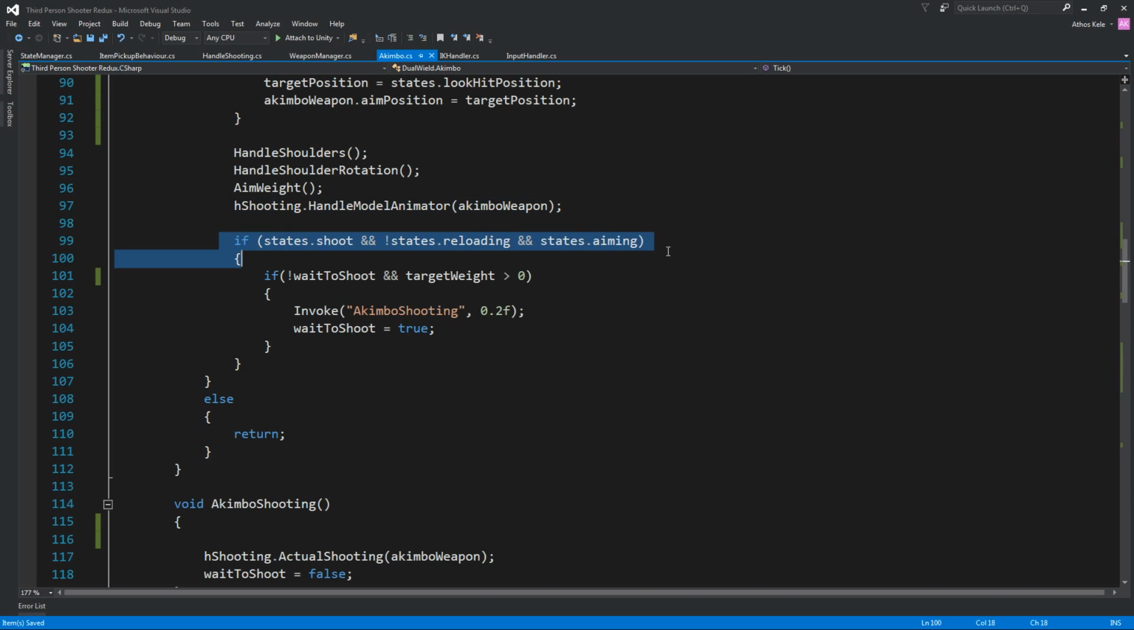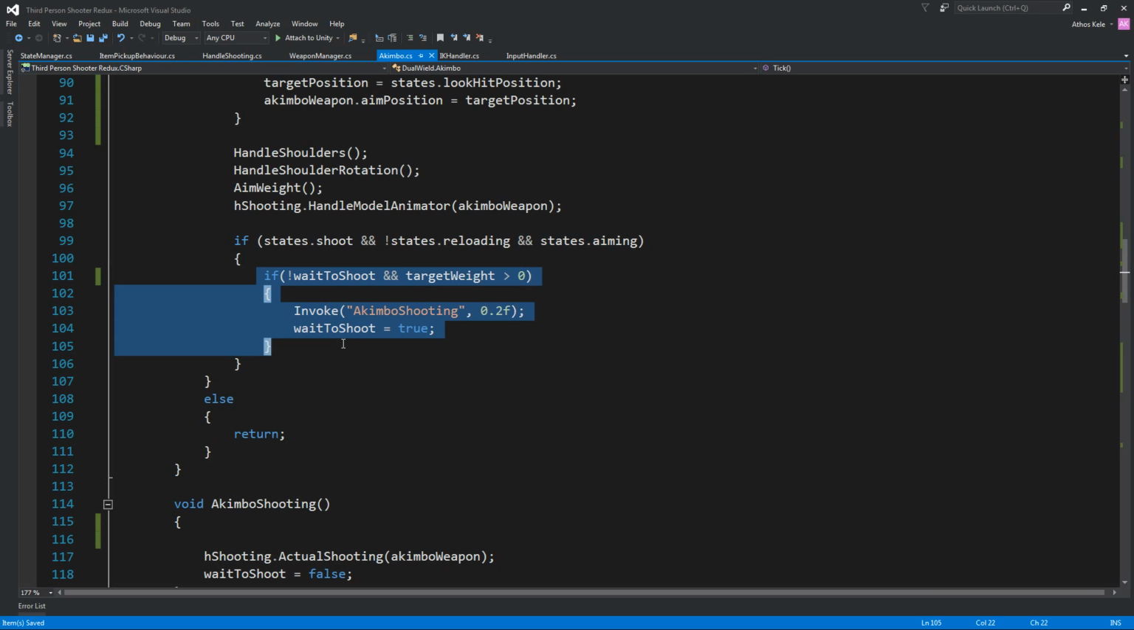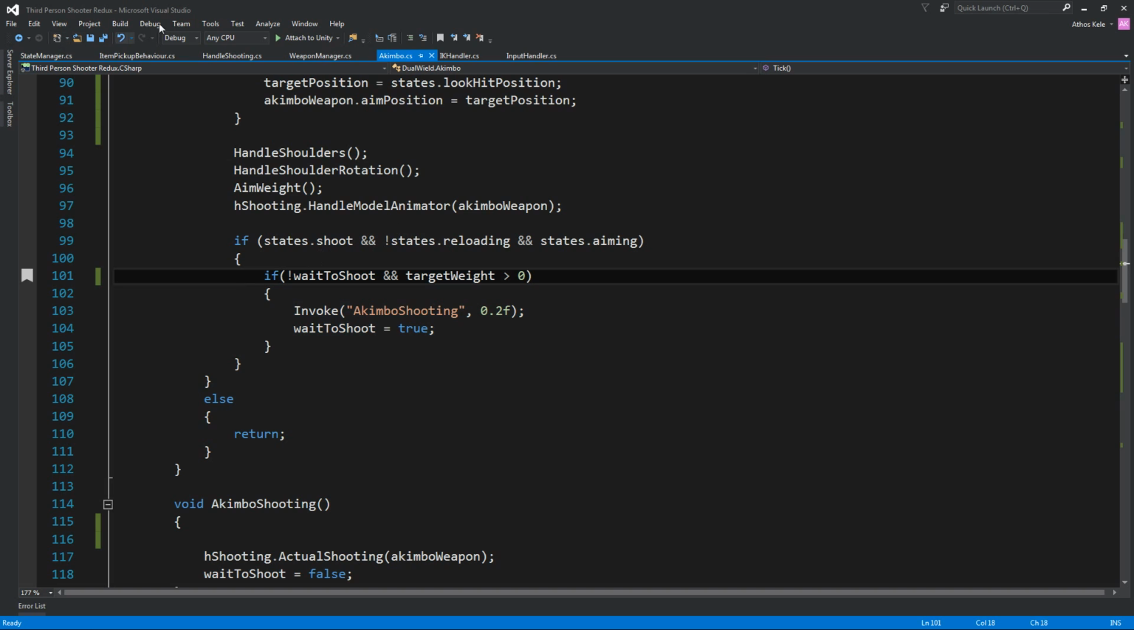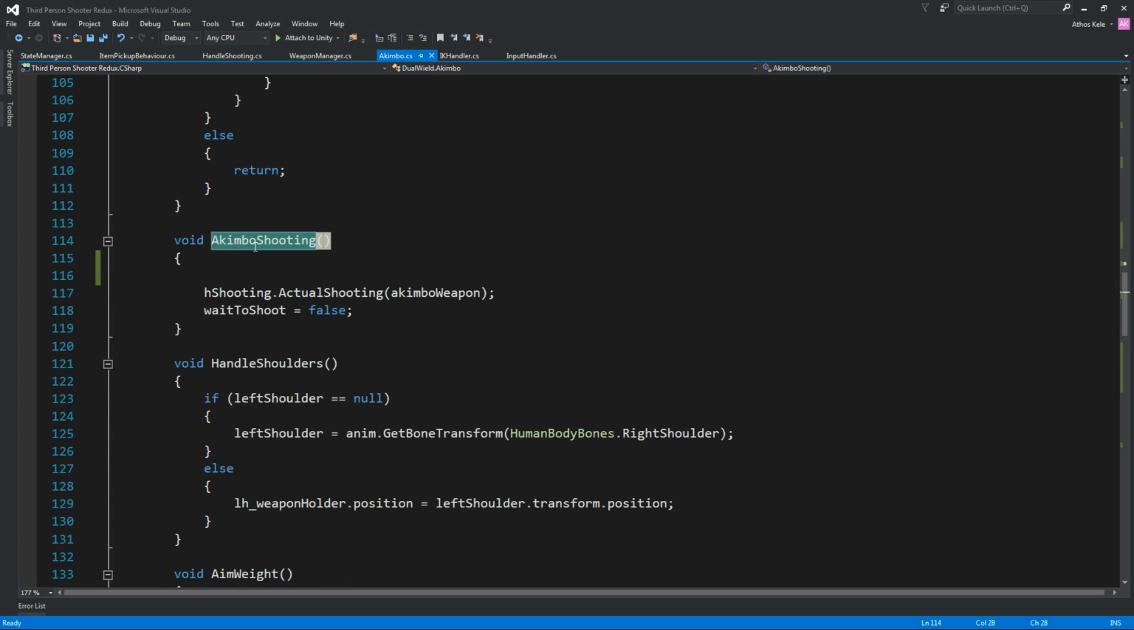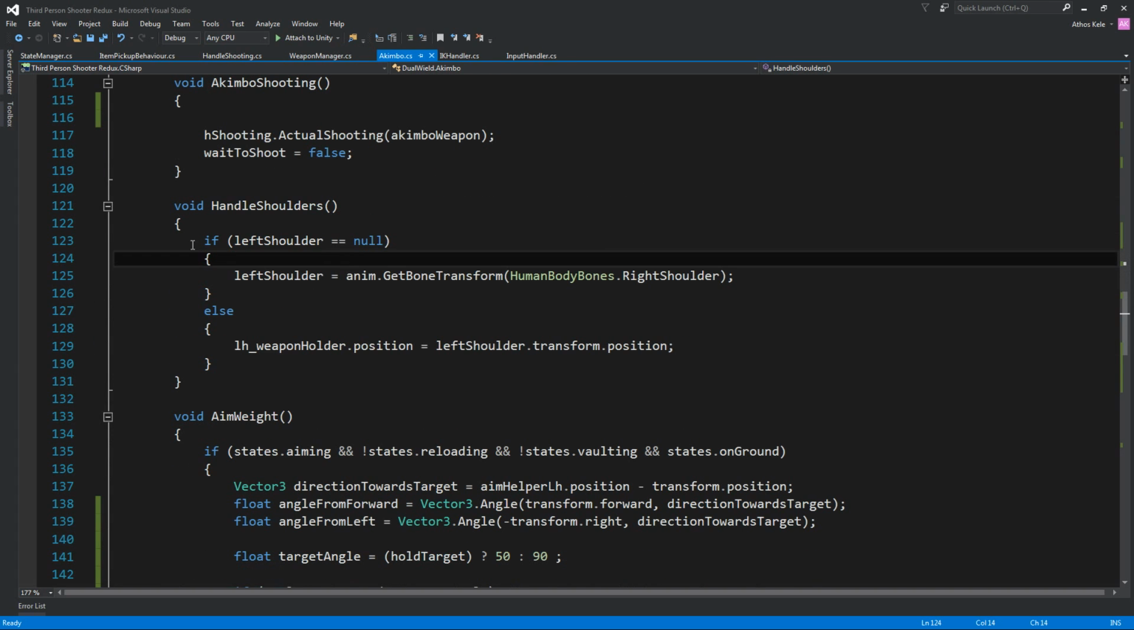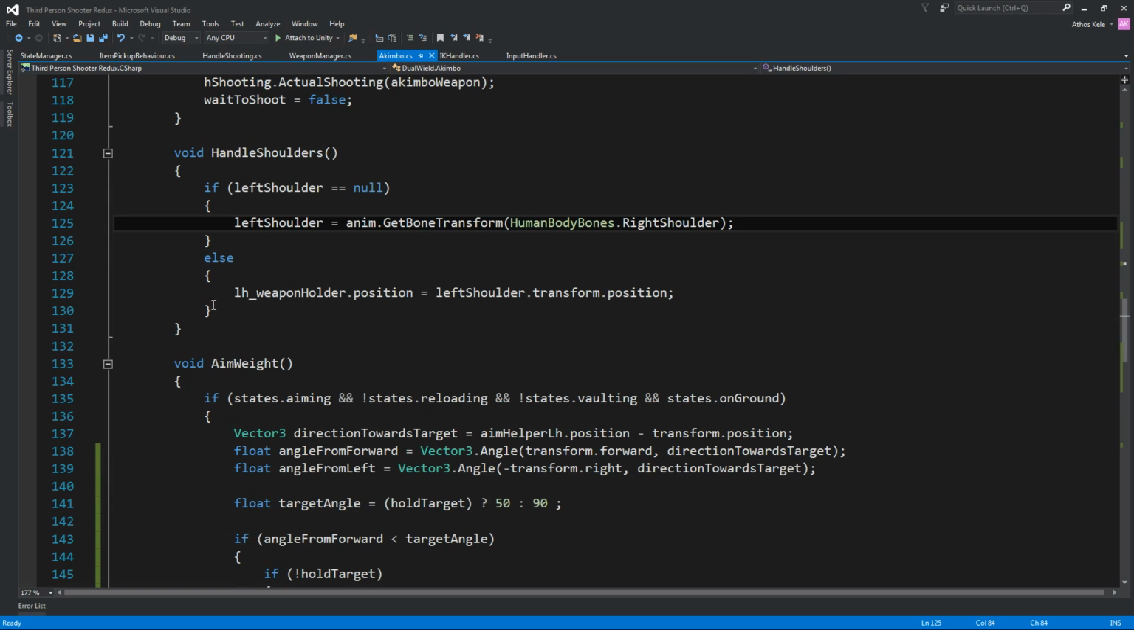Okay, if we are shooting and we're not reloading and we are actually aiming, and here's basically the stuff that has to do with refactoring the handle shooting, so we will see this in a bit. I'm going to leave a bookmark over here, and I'm actually going to open my bookmarks. Okay, so forget all this for now. Let's go to the rest of it. Handle shoulders. If we do not have a left shoulder, go and find it. Simple. Else, place the left hand weapon holder on the left shoulder, where the left shoulder is.